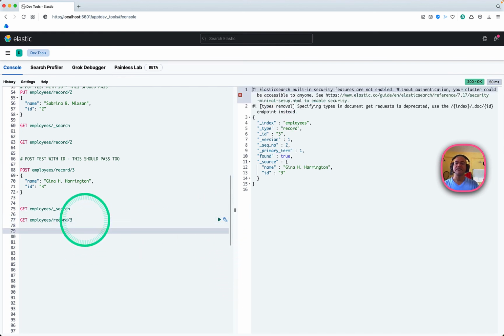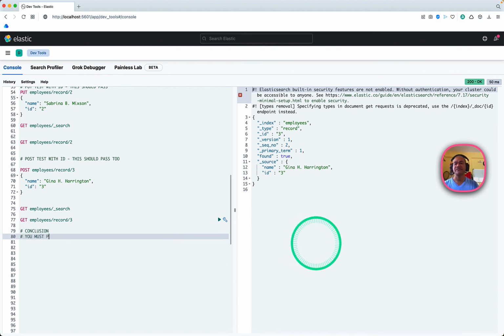So now the conclusion, right? I'll just type it out here. You must provide an ID in the URL when you are using a put method. And post is flexible. If you provide the ID, it will take that ID and use that, which is the ID you provide in the URL. And last, if you don't provide one, it will auto generate for you.